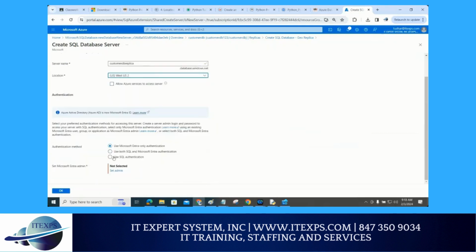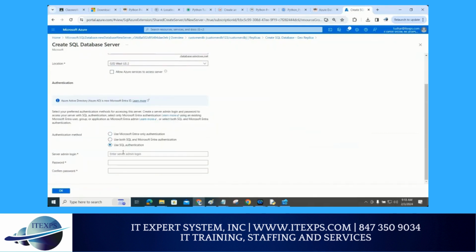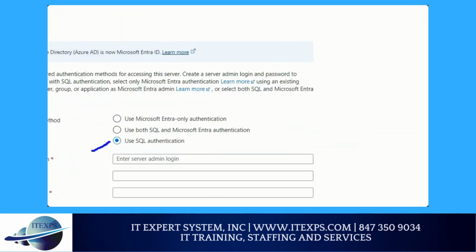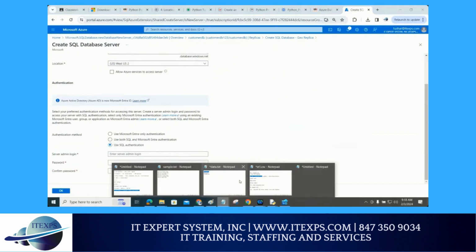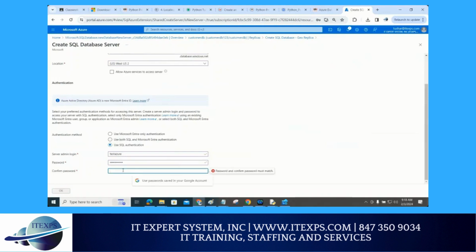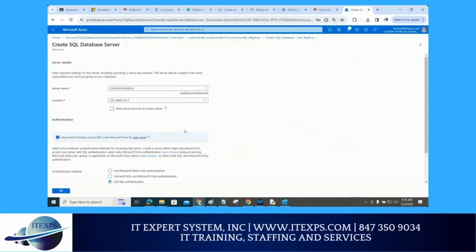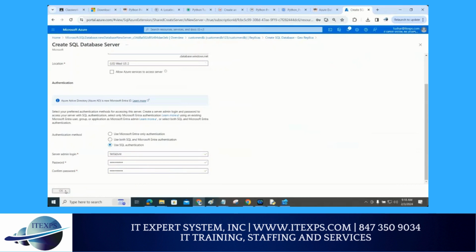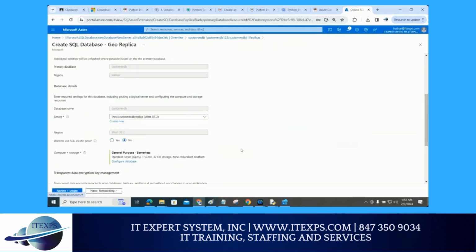Now scroll down, select use SQL authentication. Make sure you don't make a mistake, because these are simple steps, right? SQL server, and then select the username and password, save. Let's do it a little fast, because these are simple. We need to complete this part very quickly. Same process we did for the last database, right? And let's do OK. So this will help me create the new replica server. Just say OK. Again, it will take a review.